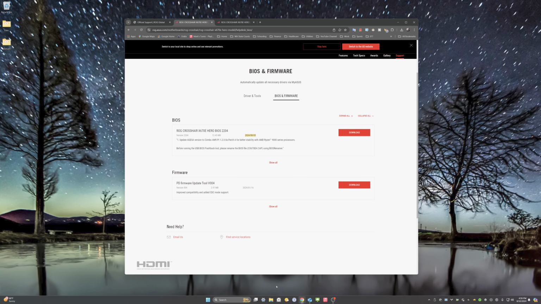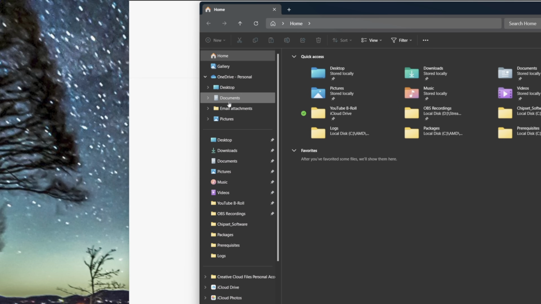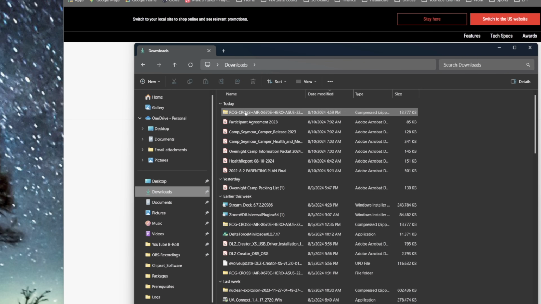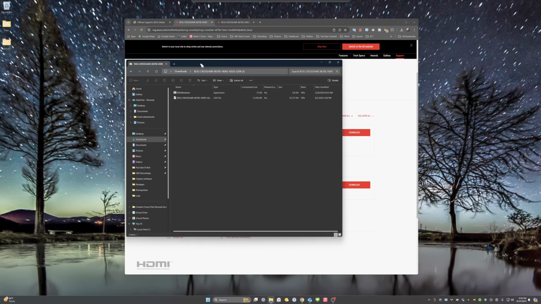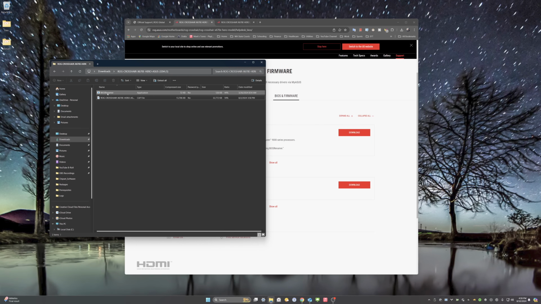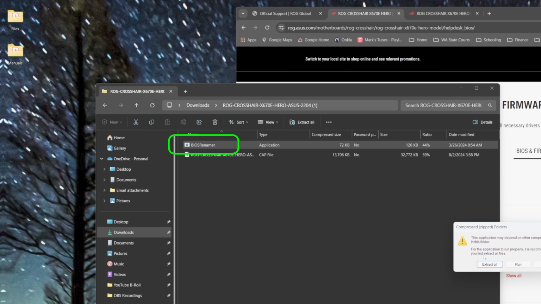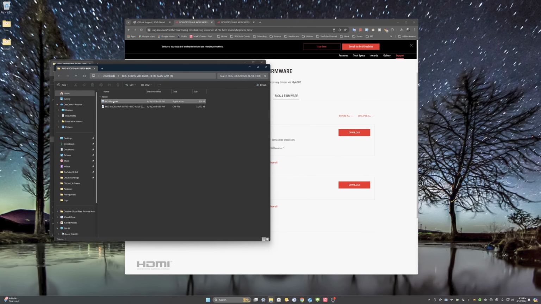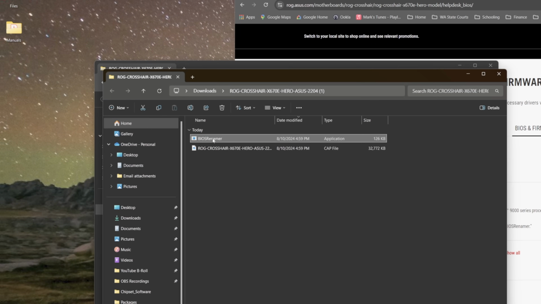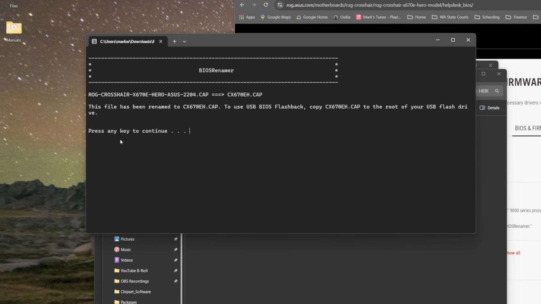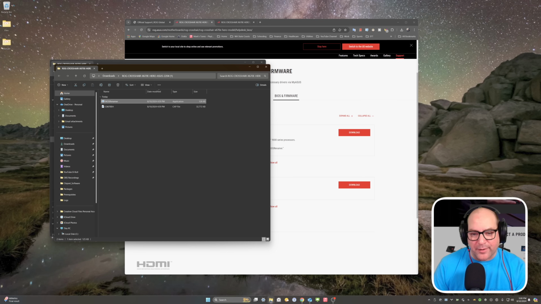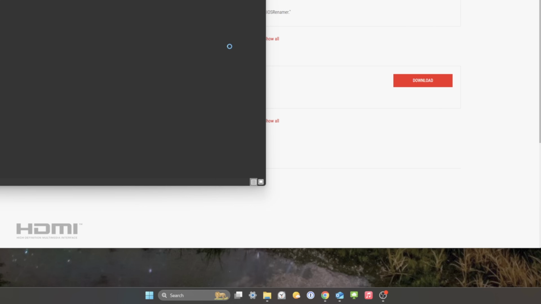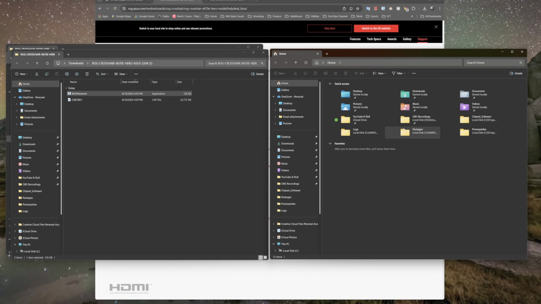Open your downloads folder. Double-click on the downloaded BIOS file. Now, this next part is very much for Asus ROG motherboards. Double-click on the BIOS renamer and unzip the file. From the extracted file, double-click on the BIOS renamer file again. A pop-up window will appear and hit any key to rename the file. This will rename the file. Now, I'm not sure why Asus does this, but that's their process. Next, copy the renamed file to your USB drive.